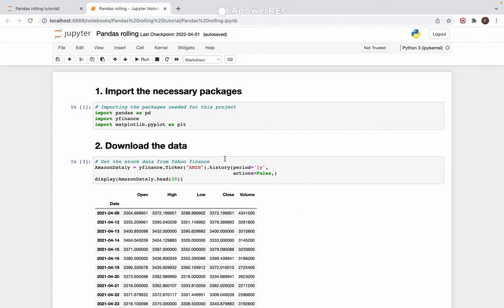So for this one, I have used a Jupyter notebook to write my code. And we start off by importing the necessary packages that I will need for the project. Pandas, YFinance and Matplotlib.